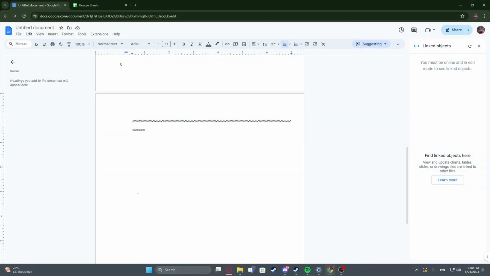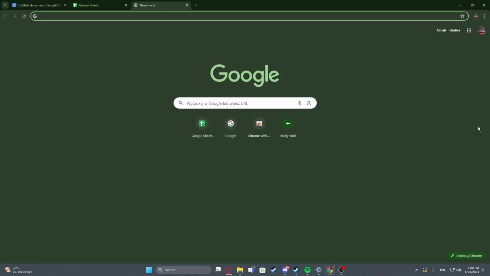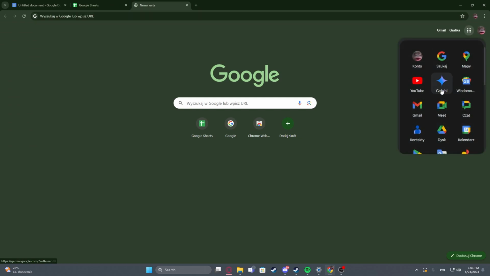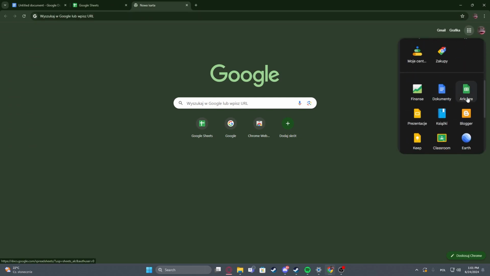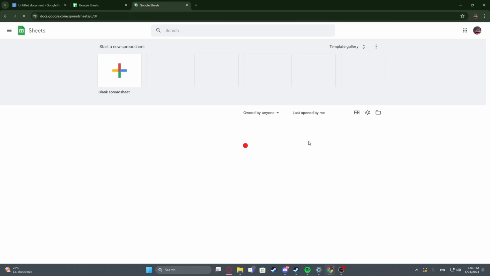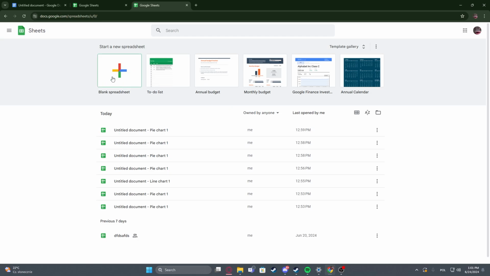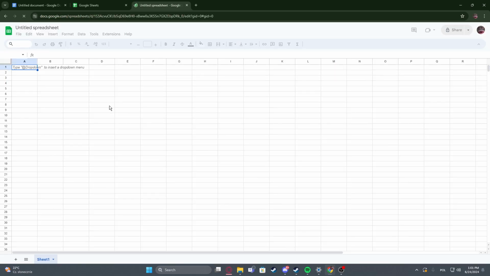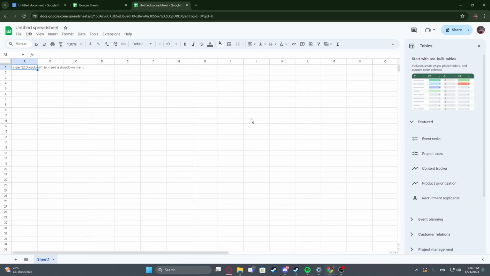To do this, first you will need to open Google Sheets. Just go to any Google page, then click on those dots in the top right corner of the screen. Scroll down and find your Google Sheets. Click on it, then create a blank spreadsheet. Or if you already have a different chart in your Google Sheets, you can import it, and I'm going to show you that in a second.